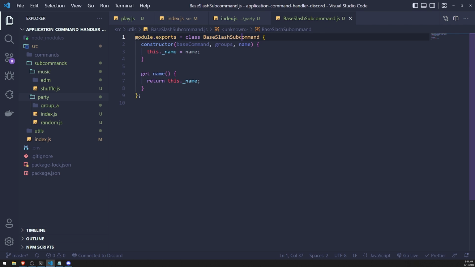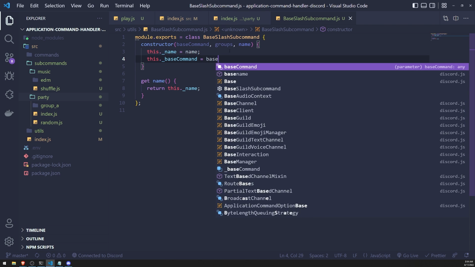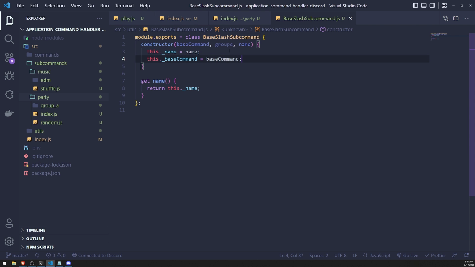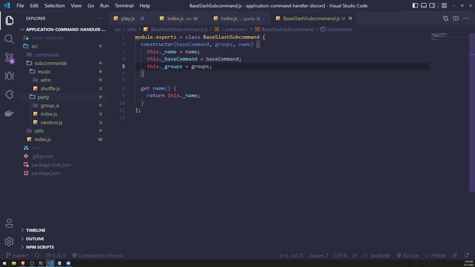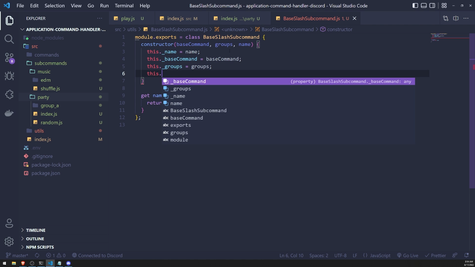Let me fix this typo. It's supposed to be subcommand, okay? So we have the base command, the groups, and then the name of the command. So let me just set this. Let me just assign the values that we're passing to the constructor.